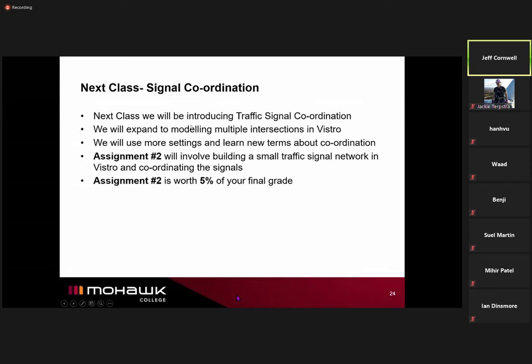So next class, we're going to take what we've learned today in Vistro and apply traffic signal coordination. Module 4 is going to be all about coordination. We're going to learn what splits and offsets are, do some hand calculations, and then enter stuff into Vistro. When you're doing coordination, you're going to want more than one intersection. There's not much point coordinating one intersection. You'd only want to coordinate if you have a group of intersections, at least 2.